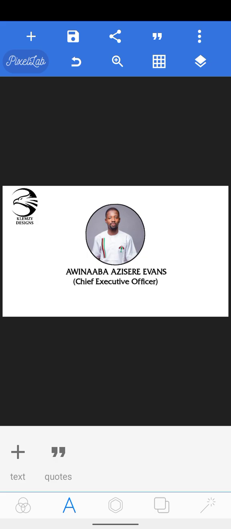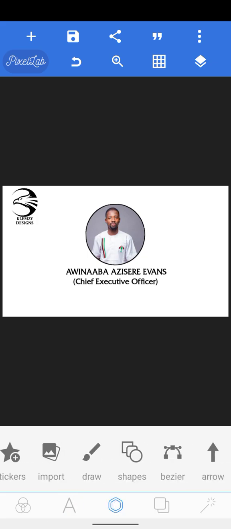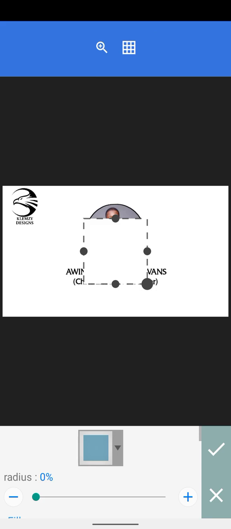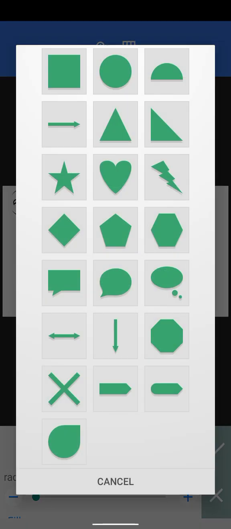So we have this. Now we are just going to add some things to it. So go to shapes and pick this rectangle.